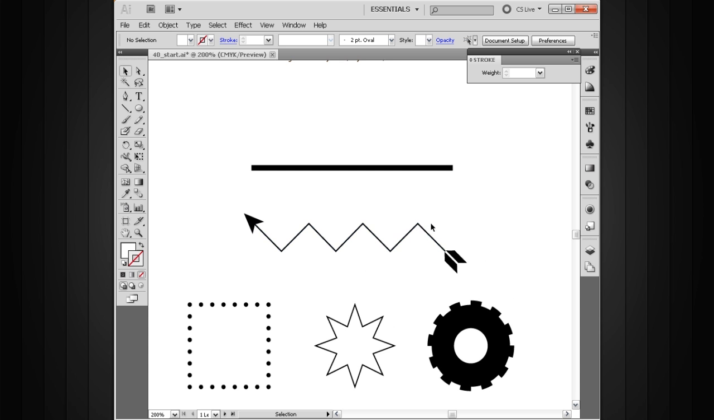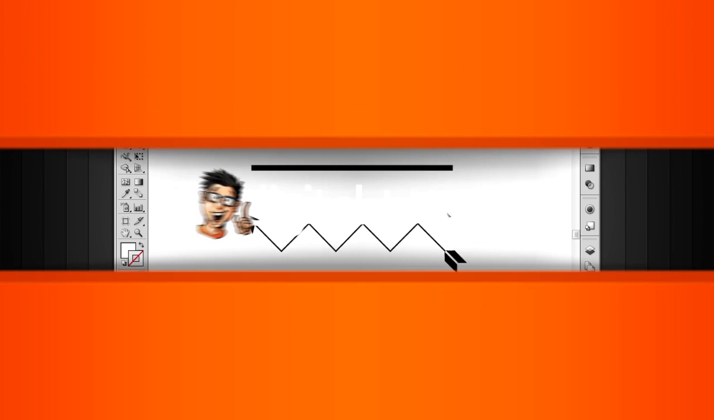So in this lesson, we've learned how we can customize a stroke using the stroke panel in Illustrator. In the next lesson, we're going to learn about an exciting new tool in Illustrator CS5 called the Stroke Width tool.